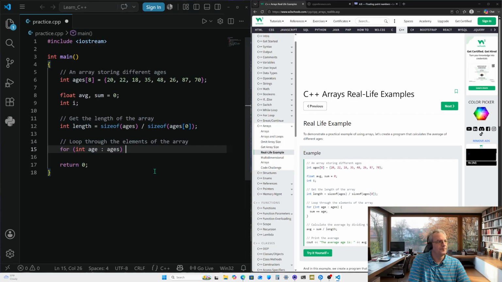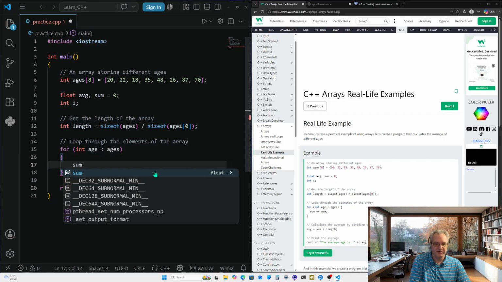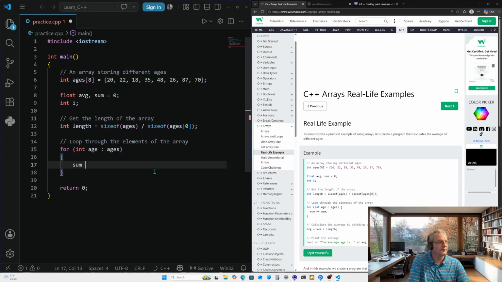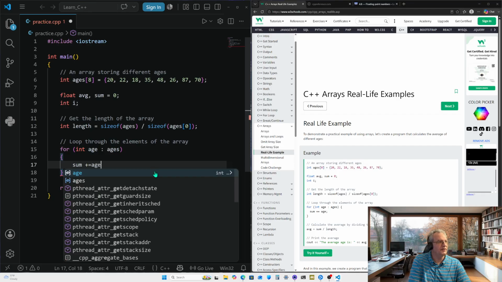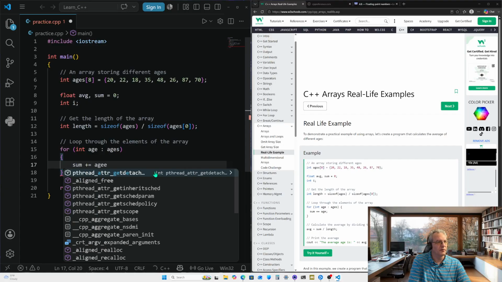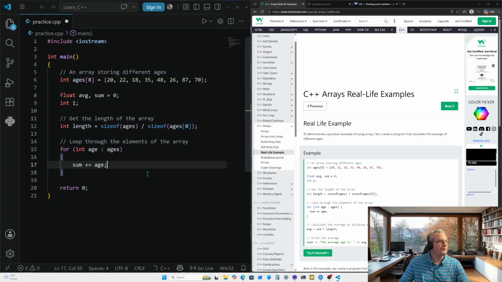So, and then we're going to put curly brackets in place and then write the code to run for as long as that is true. So it's sum plus, it looks like we're going to actually increment this, plus equals age, if you remember how increment works. So sum is going to be sum, which starts off at 0 right here. So 0 plus age equals sum. So whatever the age is.